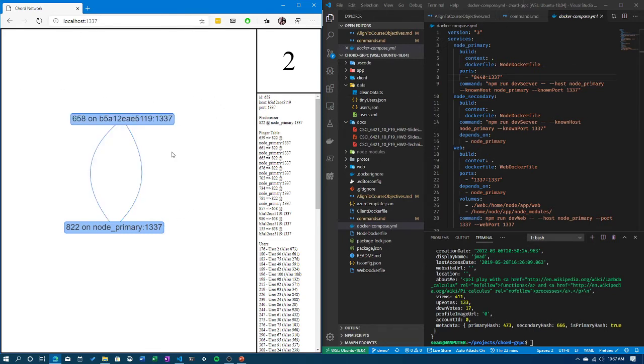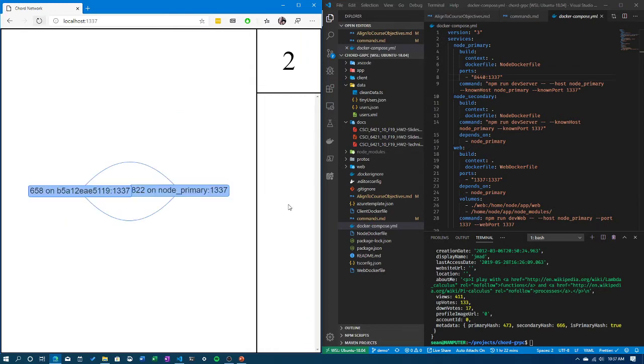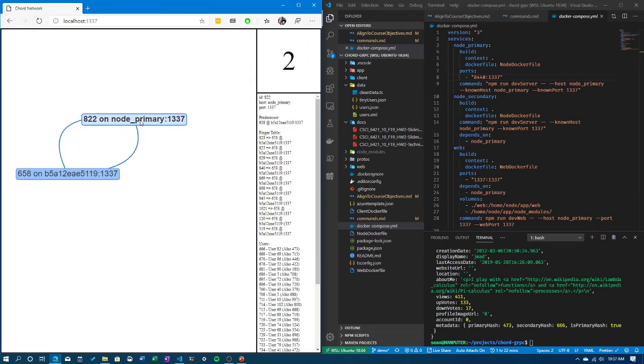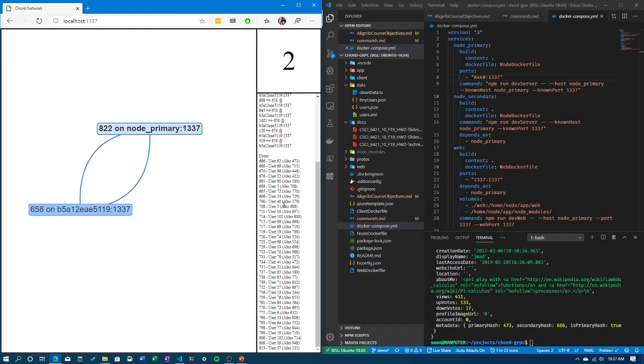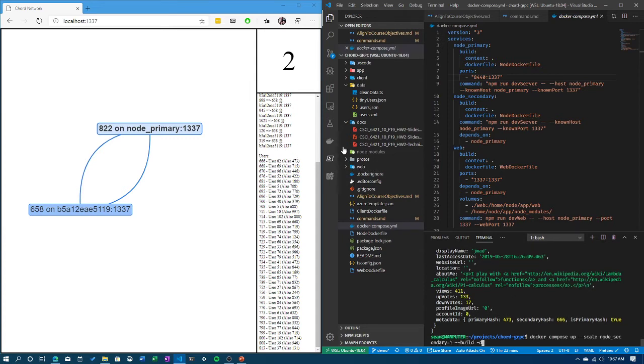Okay, so we have our 2 nodes up, and if we click on the nodes, we can see some information about the node that's selected. So here's 658, hostname, port, and then we can see the predecessor, the finger tables, and then we can see users. So I already basically ran the data API, and let me just kind of go back to show what that command looked like.